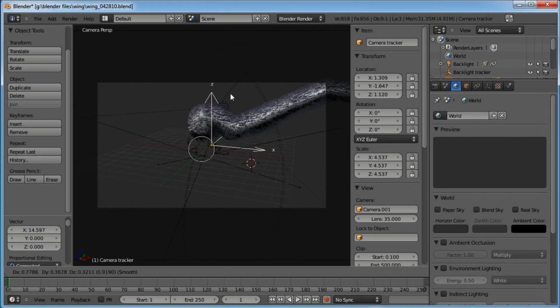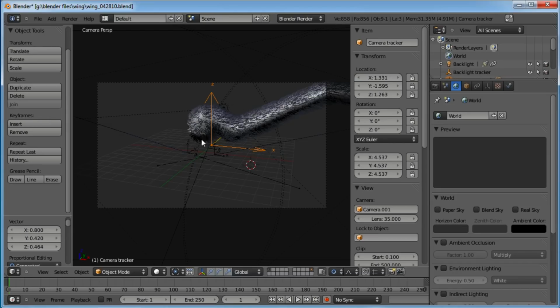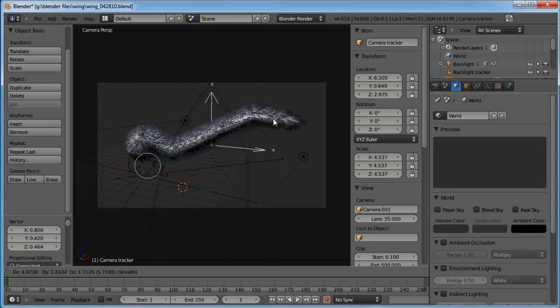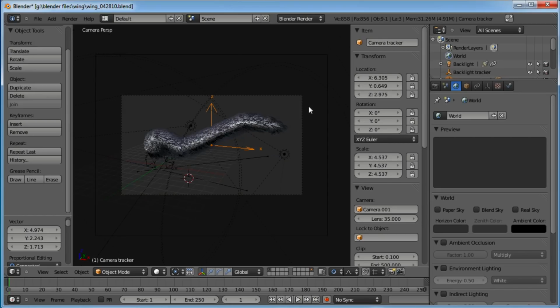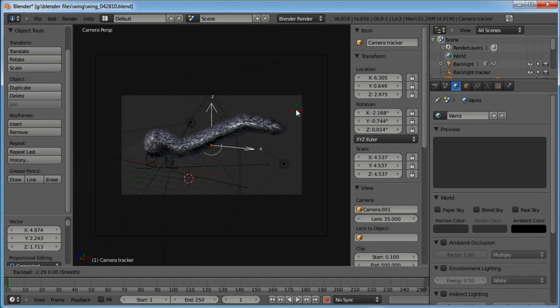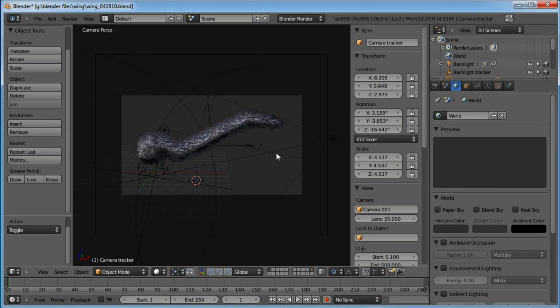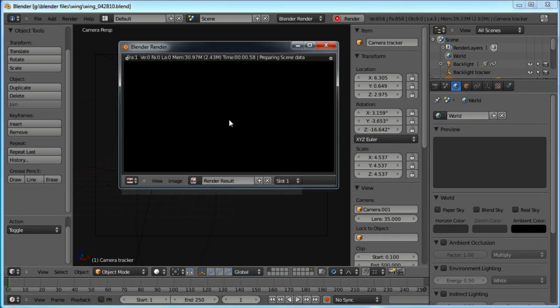And grab the camera tracker, as you can see I named it up there. And just move it until the wing is in full view. And I tracked the camera to this object here, and I also parented it to the object. So now when I rotate the object, the camera rotates with it. So let's get the wing nice and lined up. Go ahead and save again, Control S, or you can hit Control W and F12 will render. Let's see what it looks like.